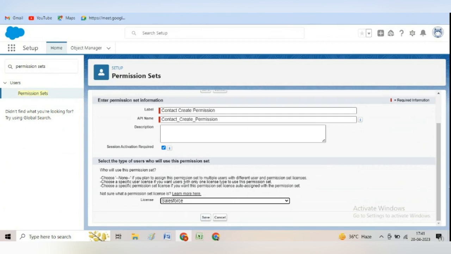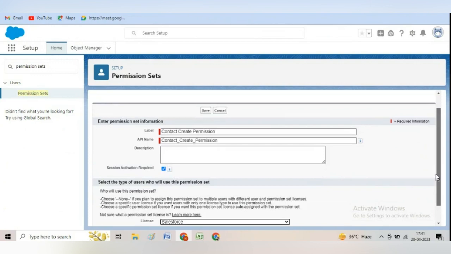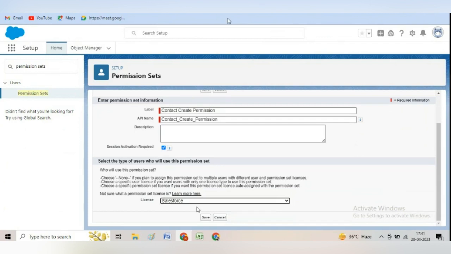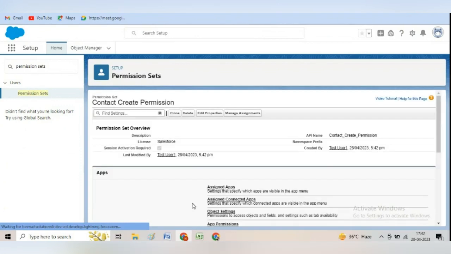Why Salesforce? We have seen just now that no Salesforce license is available, but it is showing. Why is it showing here? Because for what user are we going to create this permission set? We are going to create this permission set for a Salesforce license user. That's why we have to select the license as Salesforce and save this. So we have created one contact create permission.